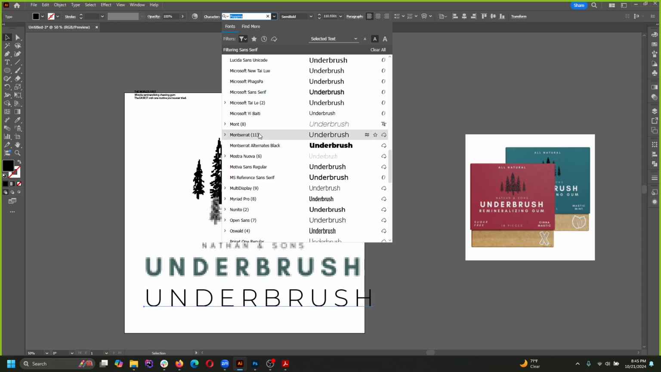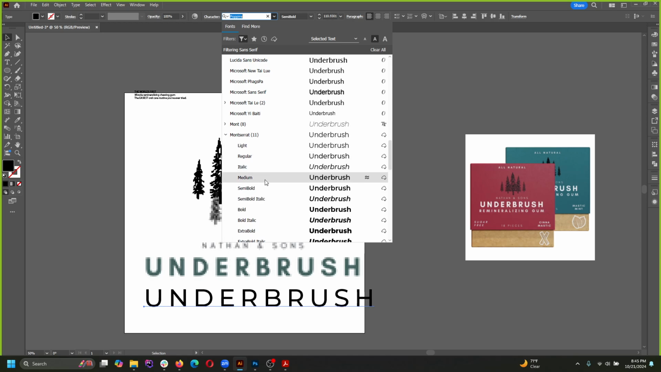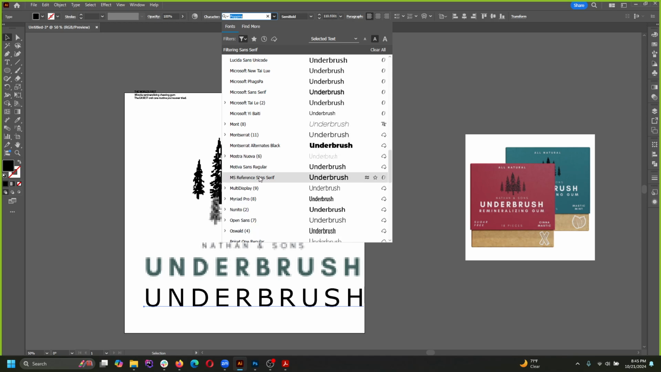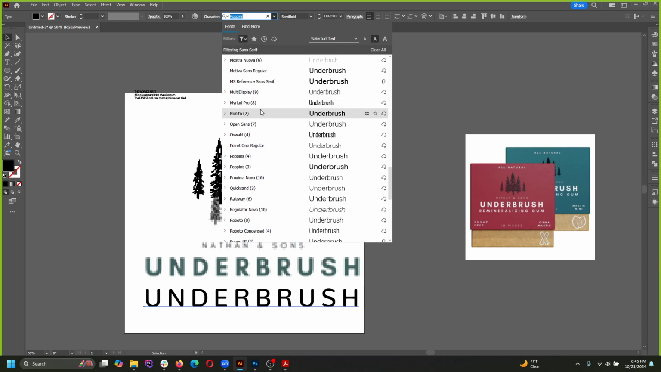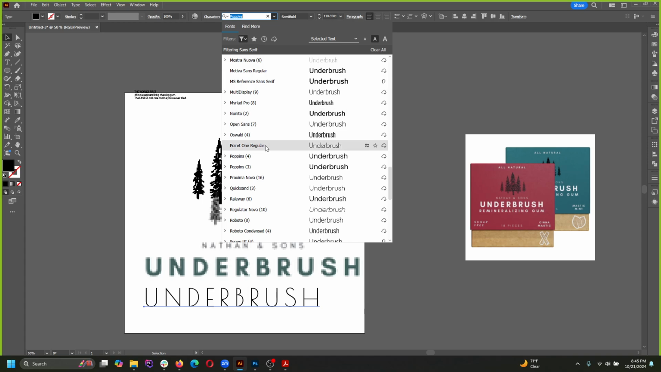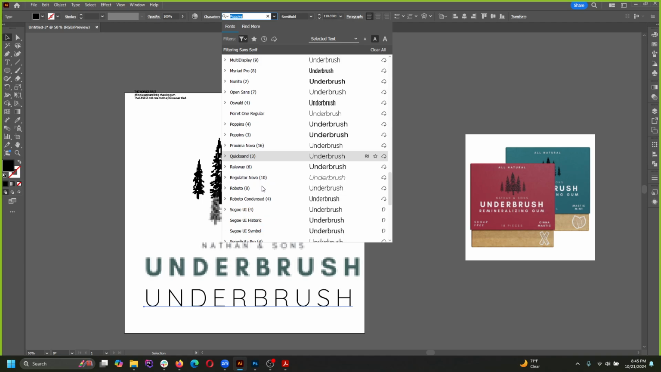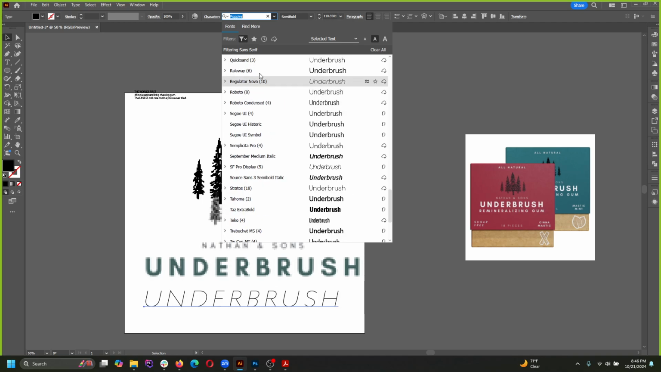And then Montserrat, it's another popular one, but I don't think it's that. So it looks like Poppins is the closest match. I might just go with Poppins. Let me just go through the rest. There's not too many left.